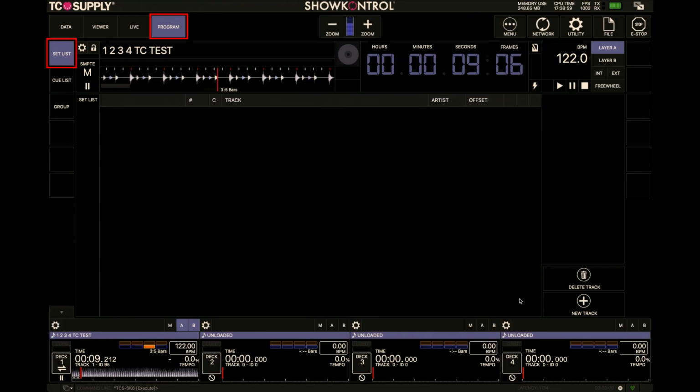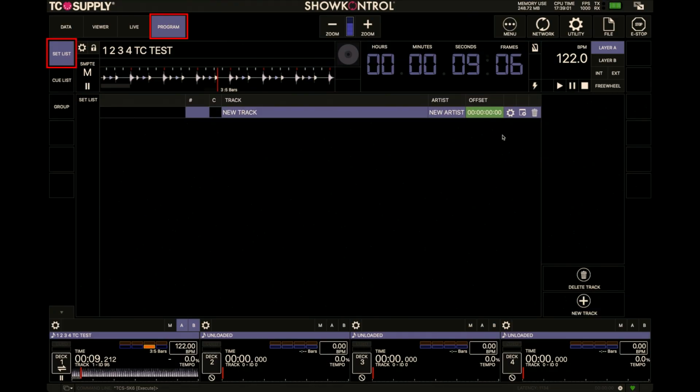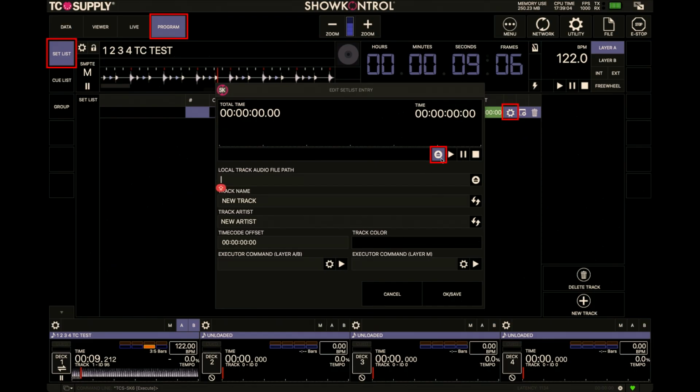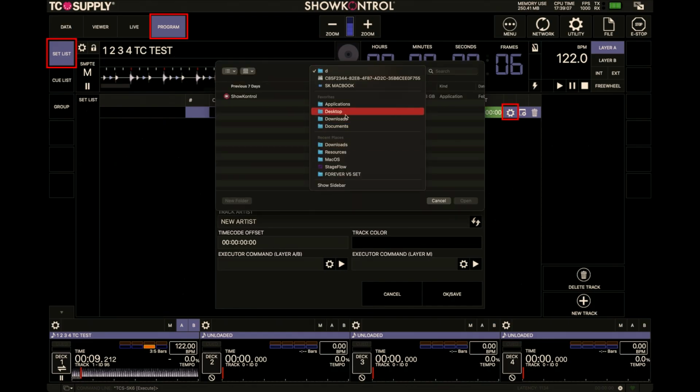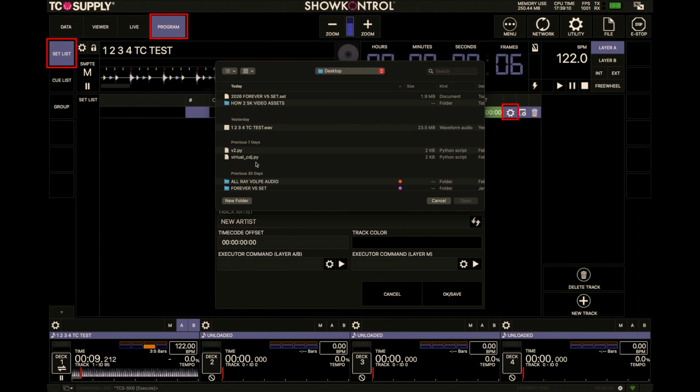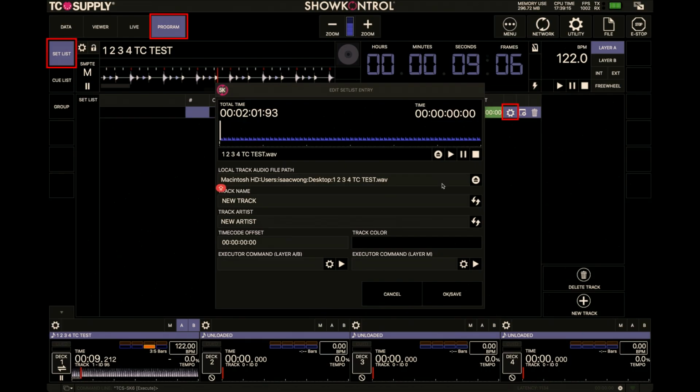Now under Set List, you can add new tracks. Click the gear icon, load the same file that will be loaded into the CDJ, our 1, 2, 3, 4 test audio, no metadata, and again, this track name needs to be identical to the file that is going to be played on the CDJ. And there are some characters that it doesn't play nice with. But artist name does not matter.